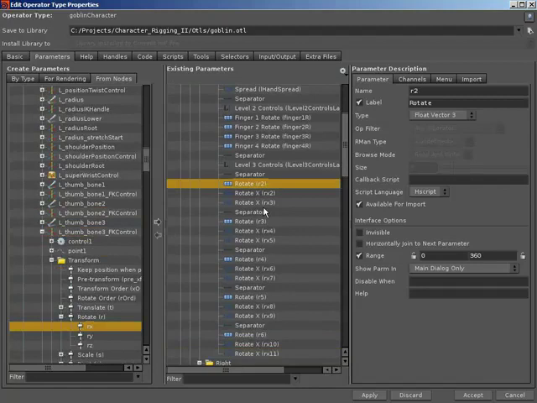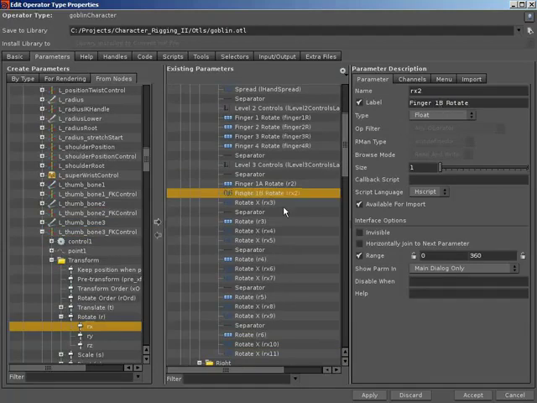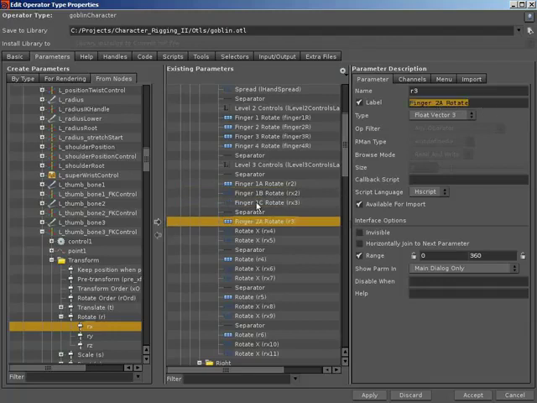In terms of labels, I'm going to name this finger 1A, rotate. I'm going to copy that and paste. This will be finger 1B. Paste, finger 1C. Paste, finger 2A. Let's copy that, Control C. Paste 2B. Paste 2C. Paste, this will be 3A.